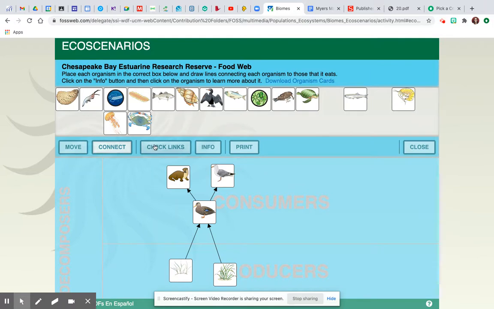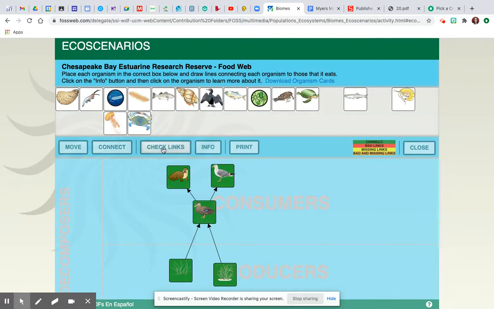And then I can come over here and click on Check Links. So we can see that Mrs. Myers did a pretty great job here. Ones that are green are correct. If you were to get anything that was red, it means it's a bad link. Yellow means it's not wrong, but you're missing some links, so you need to go back and check some more. And if it's orange, it's a bad or missing link. So you want to continue to use all of these to complete your food web.